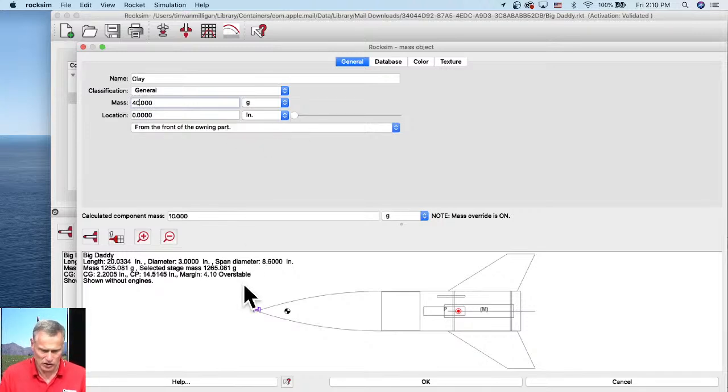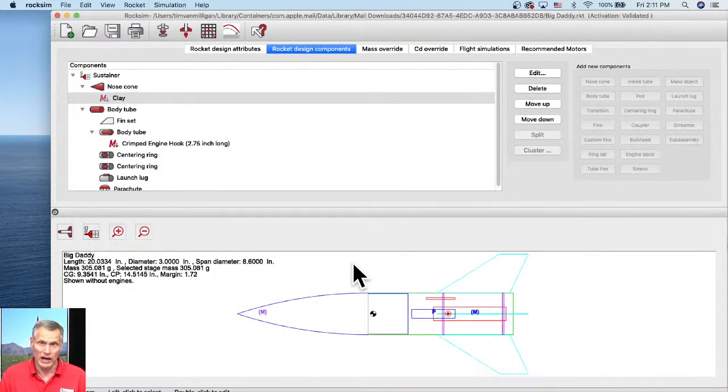And then the location, it's not going to be at the exact tip. It's going to be probably somewhere right in here, because you're shoving it into the nose cone. So I'm just going to slide it back a little bit, right about there. You can see our center of gravity is now at a more respectable location. And I'll click OK.